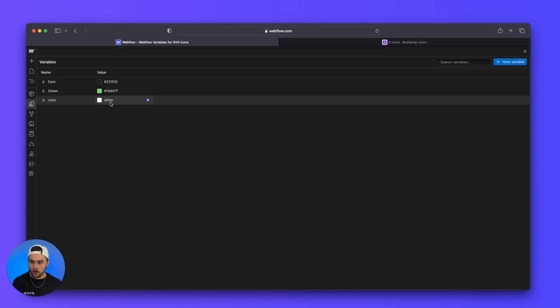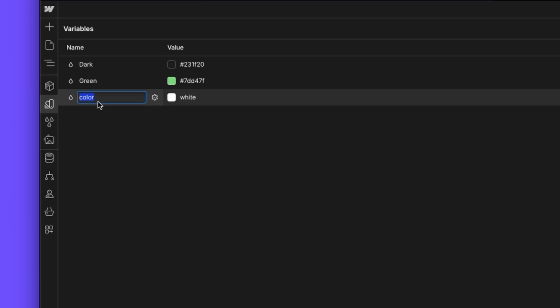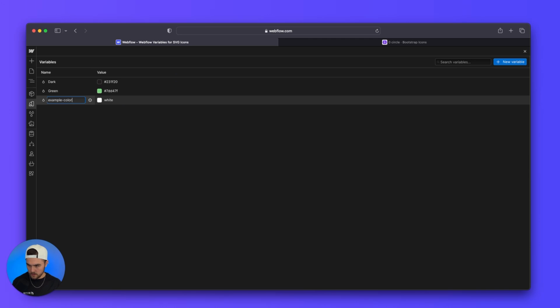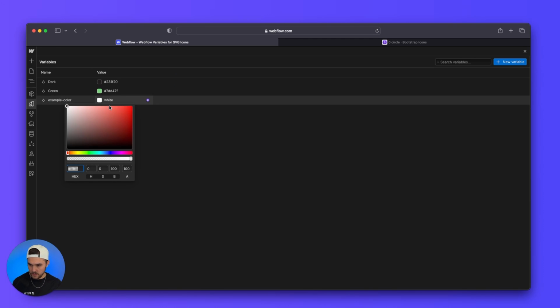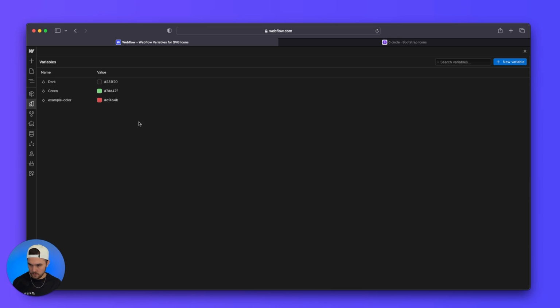And as you can see, it automatically added a variable to the bottom. From here, what we can do is give it a name, whatever we want. So we'll just do example color. And then for the color, we'll just do a random color. Now from there, we created a color variable. It's literally that simple. We can then use these variables to dynamically change the colors of our icons.